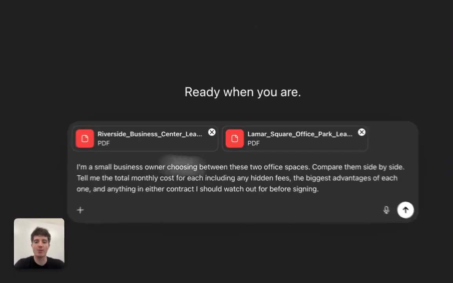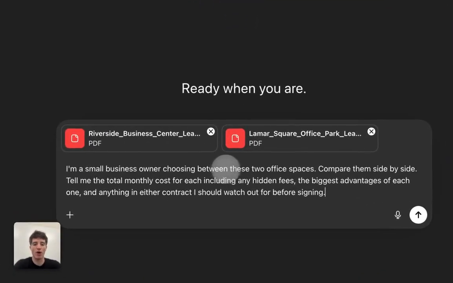So we're going to say, I'm a small business owner choosing between these two office spaces. Compare them and tell me the monthly cost for each, including any hidden fees, the biggest advantages of each one, and anything in either contract that we should watch out for before signing. Let's go ahead and send this out and see what ChatGPT gives us back.